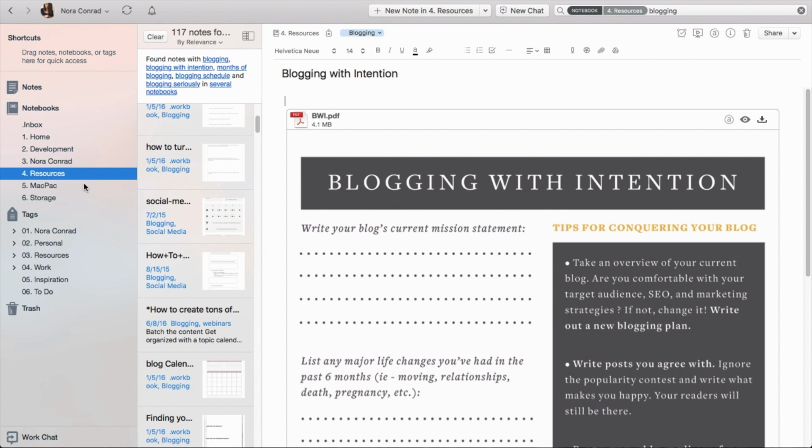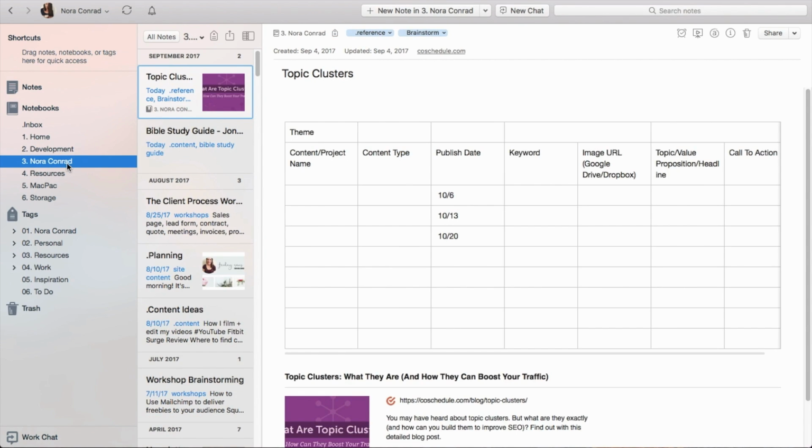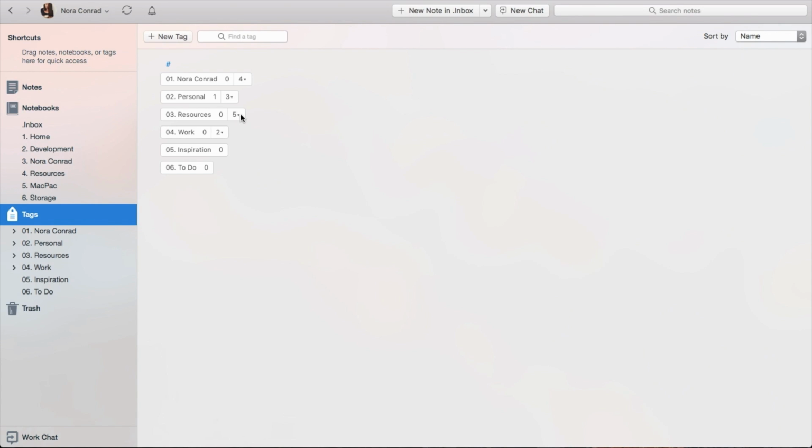Same thing for me, if I was searching for something in my day job, but my day job actually has a lot of overlap with the kinds of things that I'm saving for my business. So being able to search specifically in my notebook for my day job allows me to find things much quicker without having to click on the notebook and scroll through everything. So that's a good tip if you are interested in using this tag system.